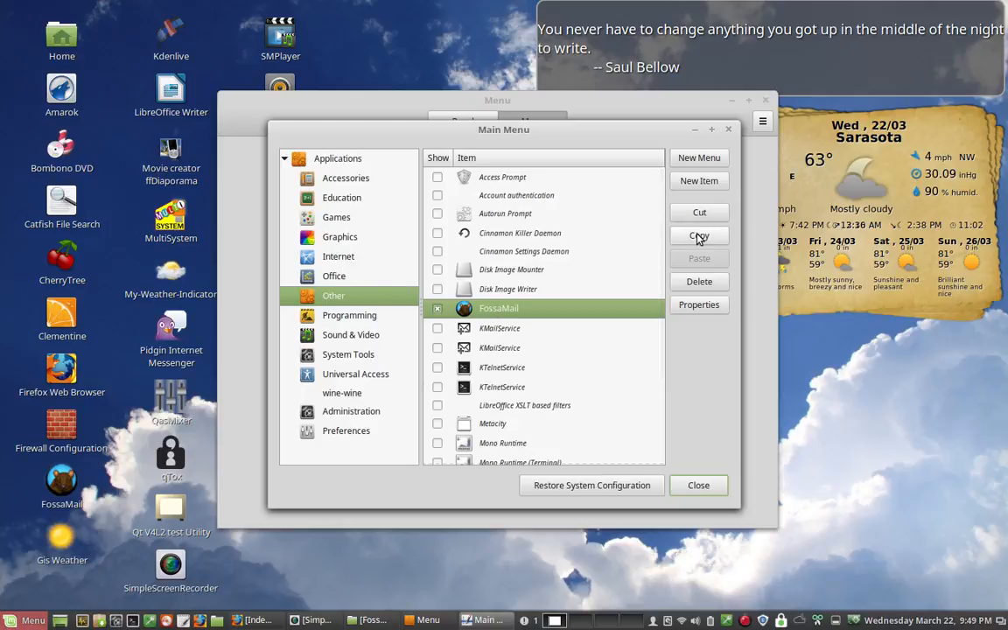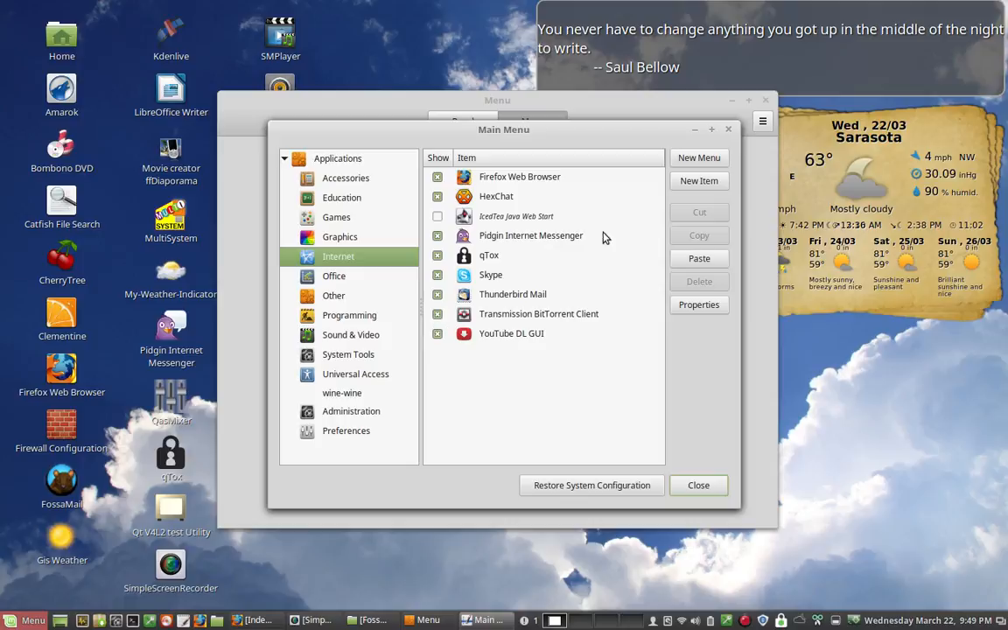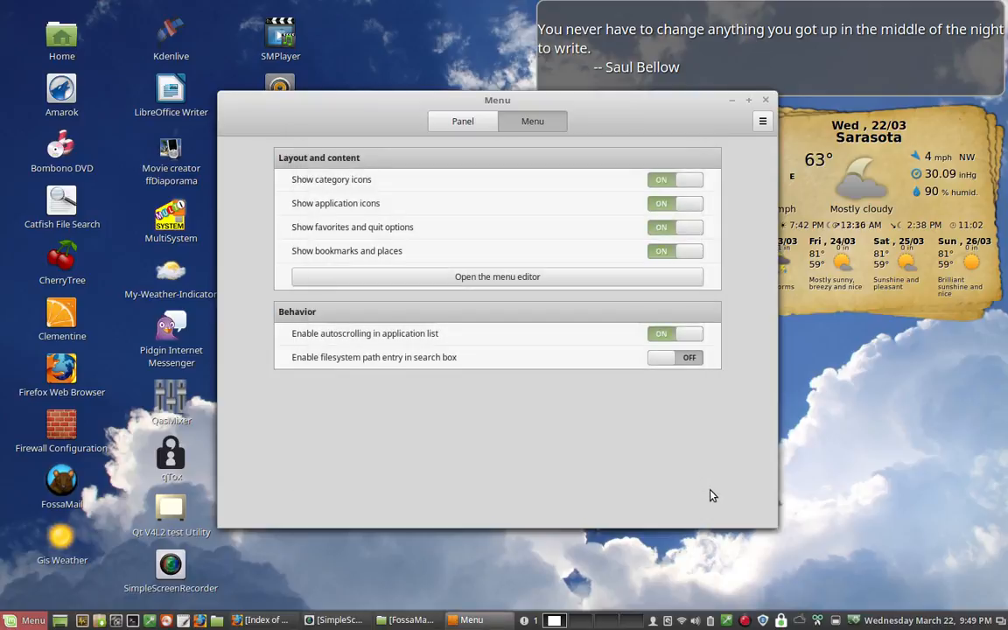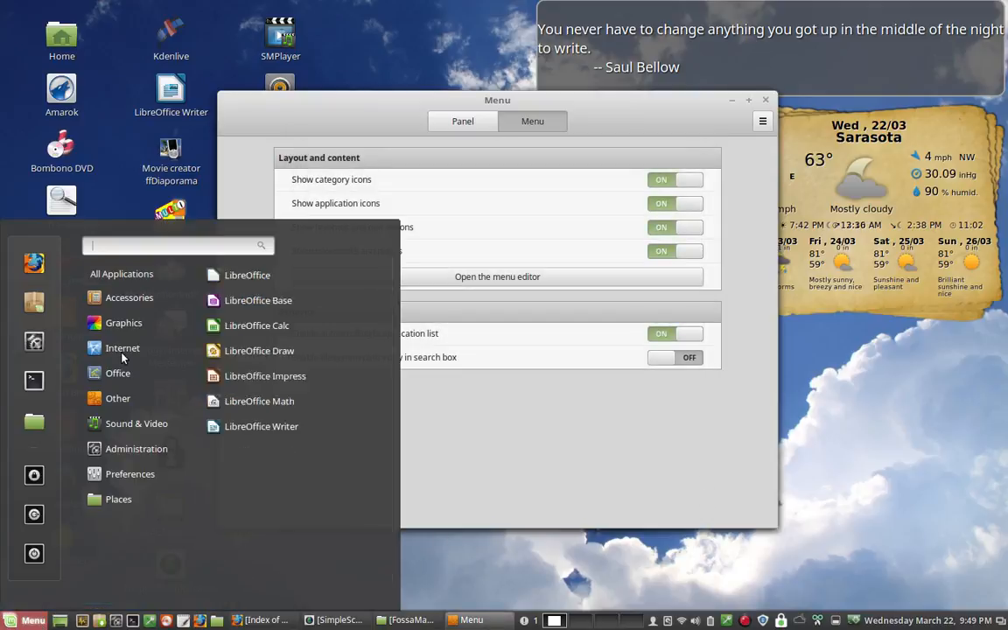So I'm going to click copy, click on internet, and then hit paste. And there it is. Now I could go back to other and uncheck it or just leave it there. Hit close. Now if I click the menu, you can see the FossaMail is under there.